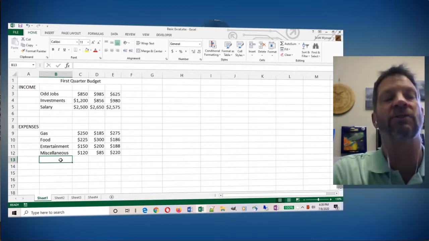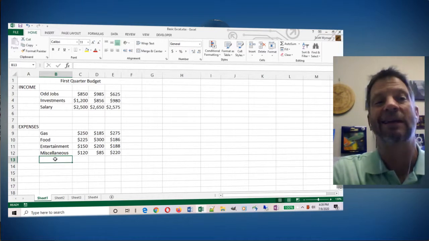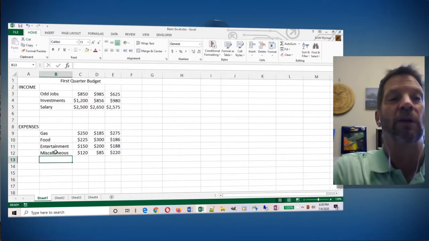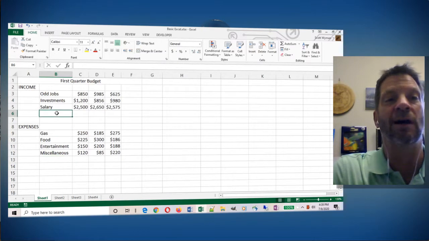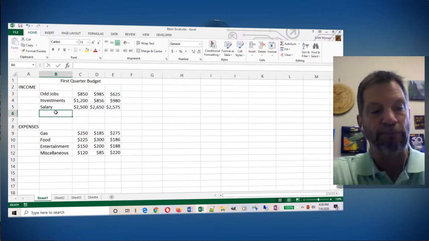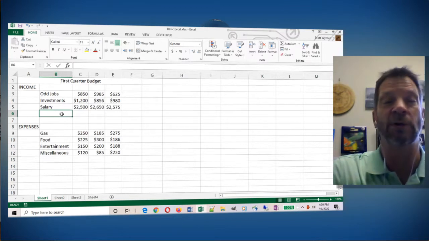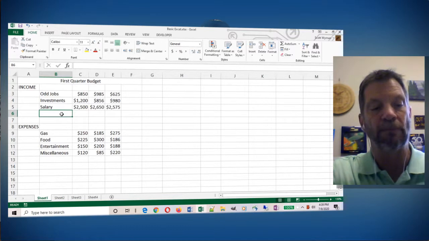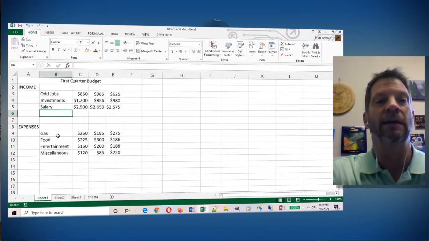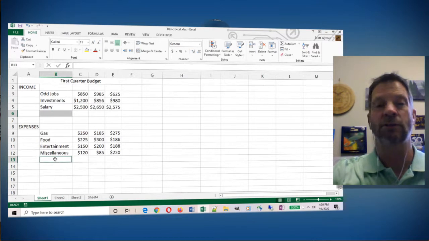I'm all about efficiency. If I don't have to type something in two different places, then why should I? So what we're going to do is use our non-adjacent cell selection. Remember that? Take your magic finger. First you select the first cell that you want to use. Then you take your magic finger, hold down the control key, and then you select the second cell that you want to enter the information into.